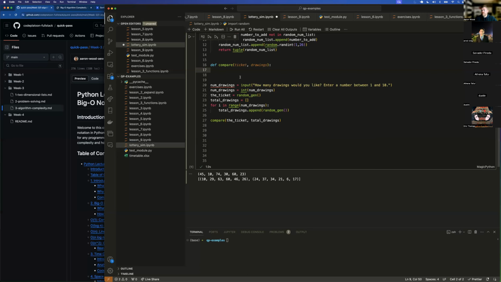Maybe we could loop over the drawings initially and then do our comparison, because remember the drawings is going to be a list of tuples. So it's going to be a list of up to 10 items, and each item is a tuple, or a drawing, that we need to loop over. So maybe we can do a loop.